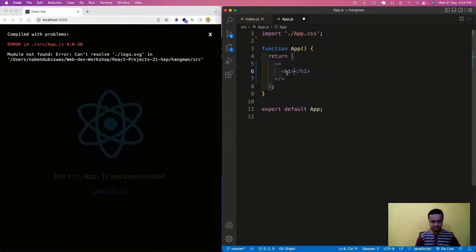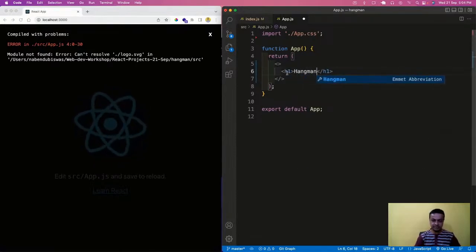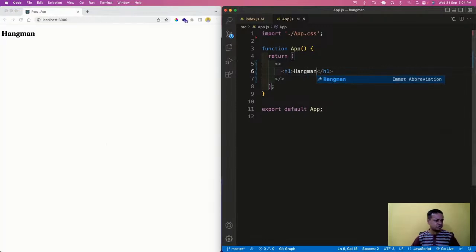An h1, Hangman. So what is this game? I'm going to tell what this game is all about. It is like guessing a word. This game is about guessing a word, so we're going to do that.